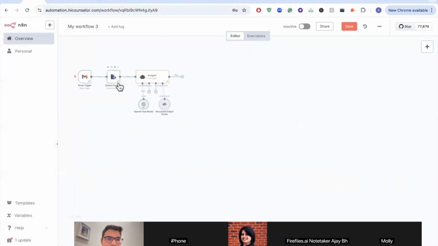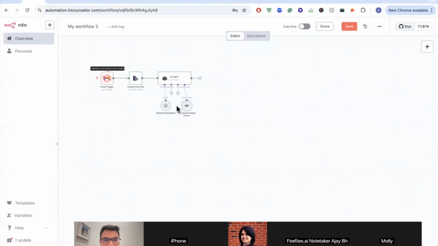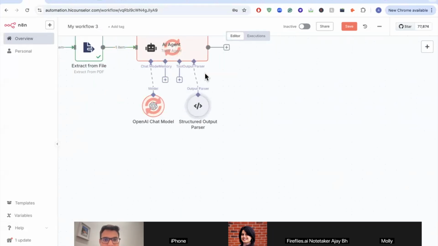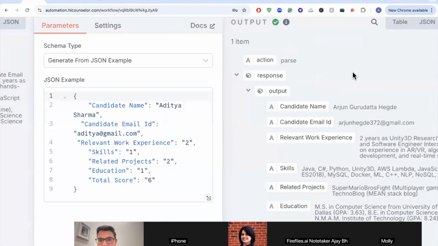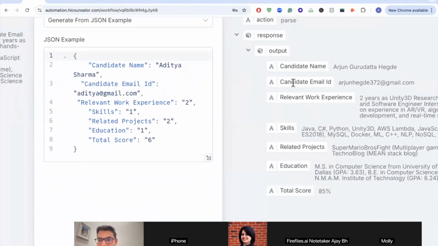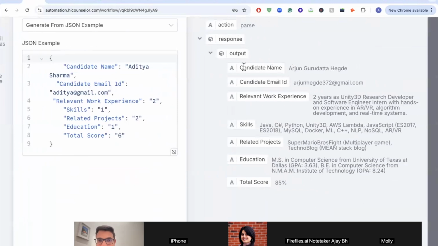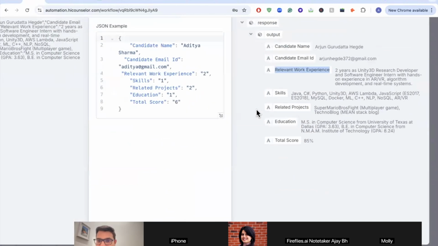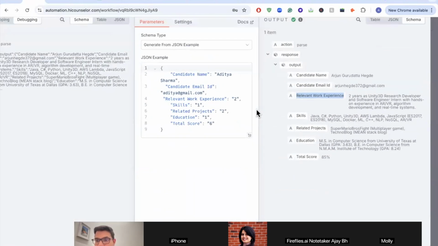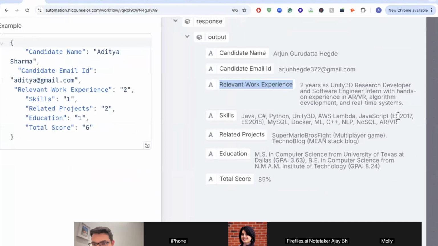Now we'll go back again to check this. We'll simply run the workflow over here to see if everything is working. This is working. This is working. And let's see that everything is working. Can you see the tick? That means double click on it and see the output. Look, it is giving the output in exactly the way we want. So the resume that I sent, it's taking the candidate name, candidate email ID, relevant work experience, skills, project, education, everything the way we wanted.